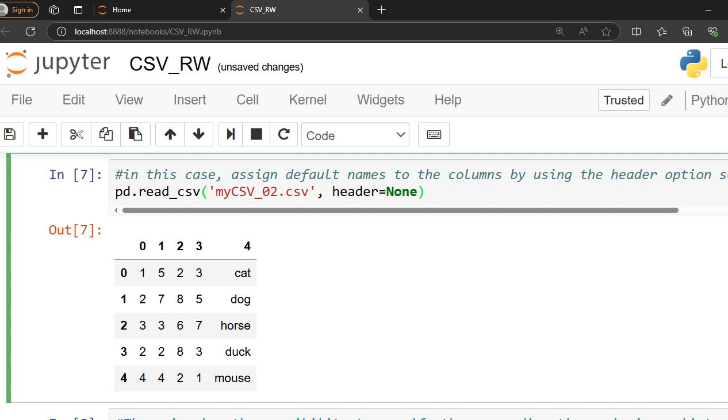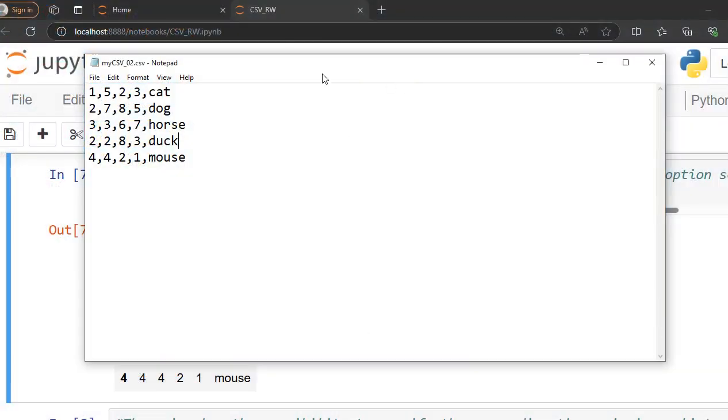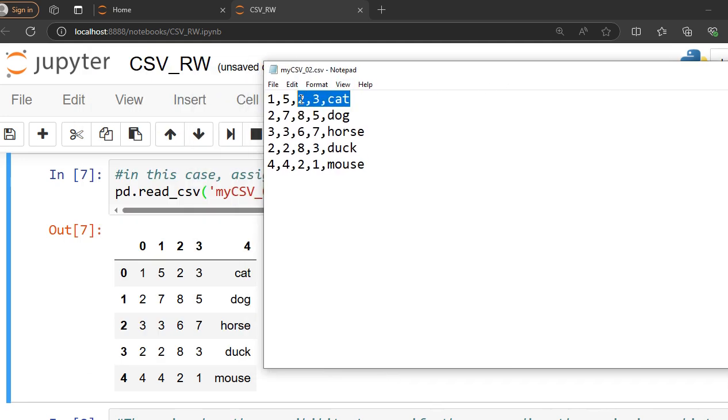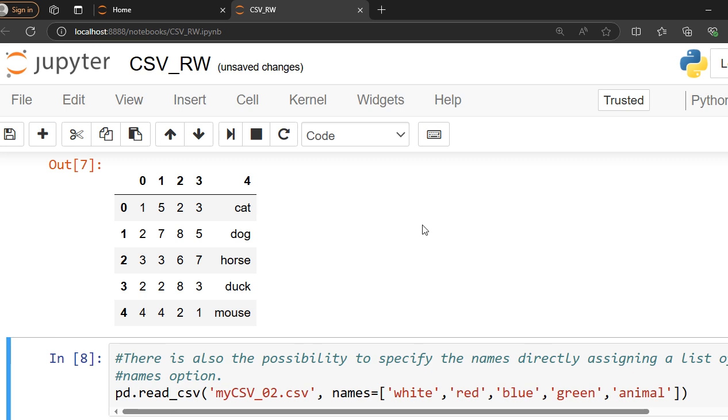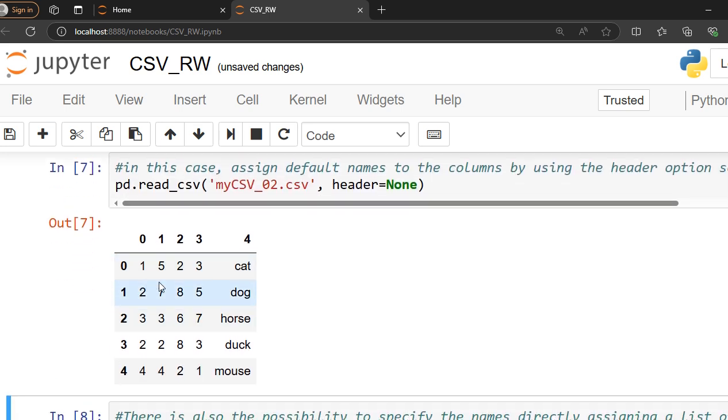Okay, so when you say header is equal to none, it will not consider this as the header. Suppose you do not want to consider the first row as the header, then just make header is equal to none, and when you execute this you can see that now 1523 cat is also a part of the table, and it has given index numbers to the columns as well, 0 1 2 3 4 automatically.